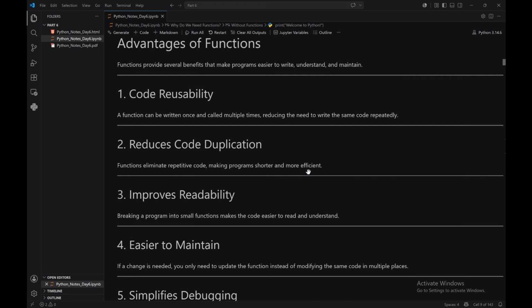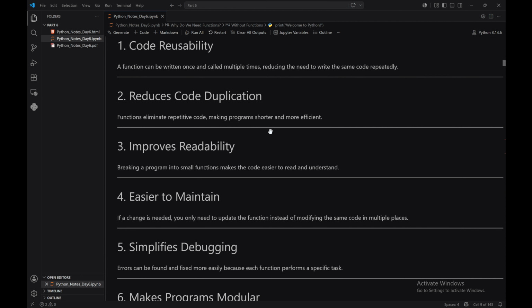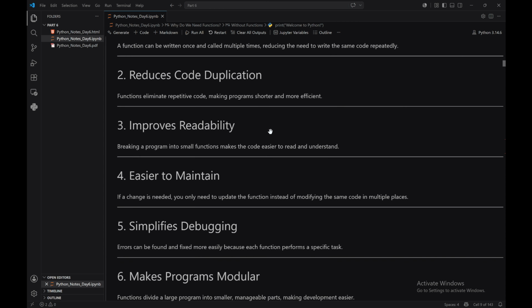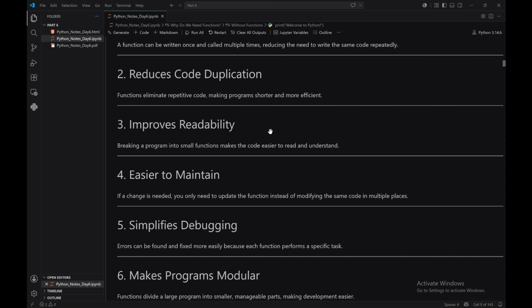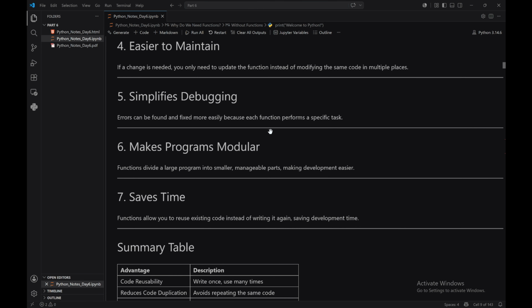So the advantages of functions I have already told you: code reusability, reduced code duplication, improved readability, easy to maintain, simplified debugging, makes programs modular, and saves time.